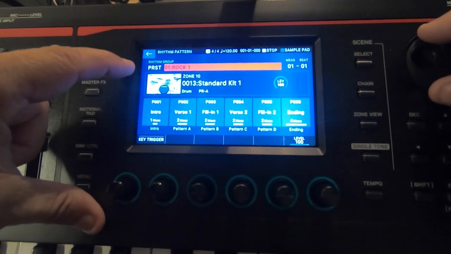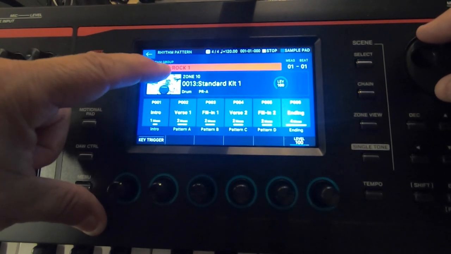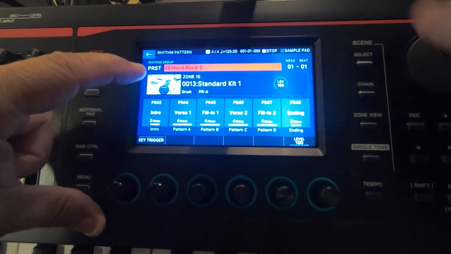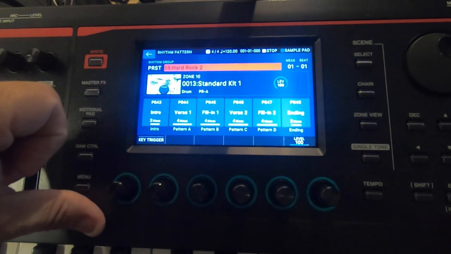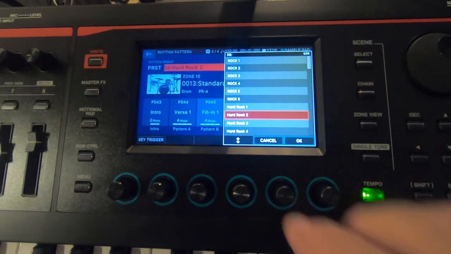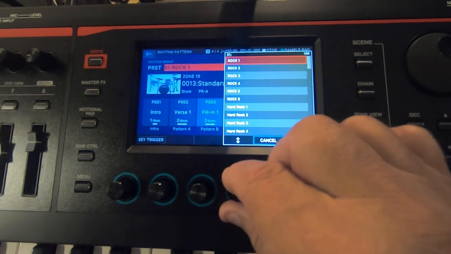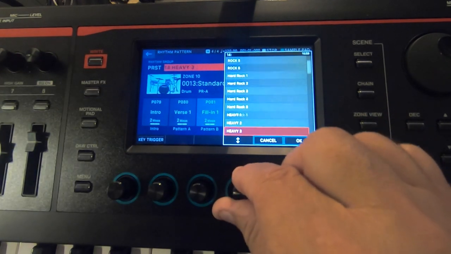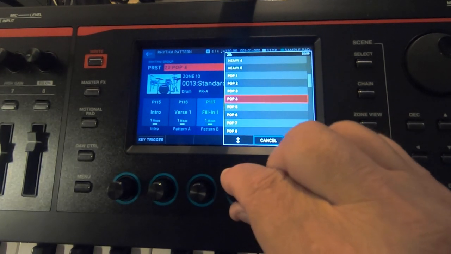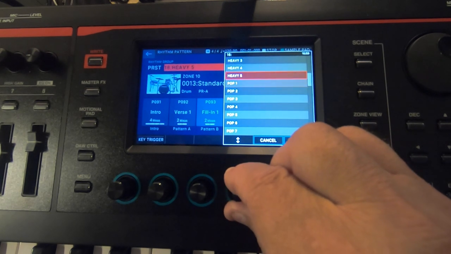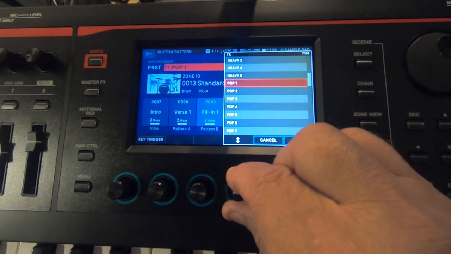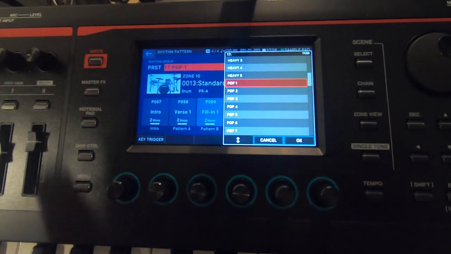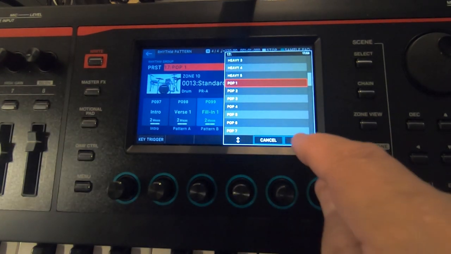You have all your choices here of different patterns. Rock, they have hard rock. Actually, if you hit the Enter button, you'll get a whole list of them. You can use the knob to scroll up and down. You have six different versions of rock beats, hard rock, and pop. You have all these different rhythm patterns that are already pre-programmed in the Fantom that you can use. Some of them are great. They even have intros and fill-ins.